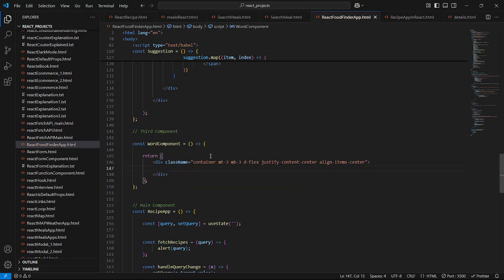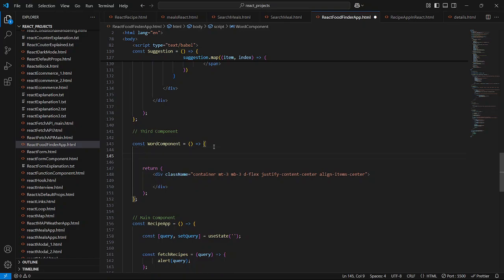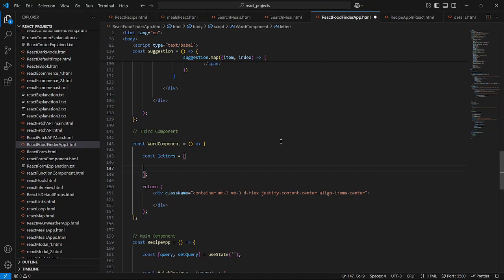Inside this div, I am going to create one array of letters. I'll say const letters equal to, and I will create one array of letters, but let me just copy the letters from the example only.